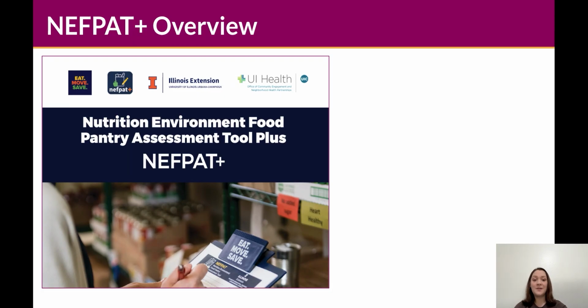In communities across the country, food pantries are essential for individuals facing food insecurity. For many pantry visitors, food insecurity often comes hand in hand with nutrition insecurity, which leads to health challenges. Neighbors often experience higher rates of conditions such as obesity, diabetes, high blood pressure, and heart disease. That's where the Nutrition Environment Food Pantry Assessment Tool Plus, or the NEFPAT Plus for short, comes into play.